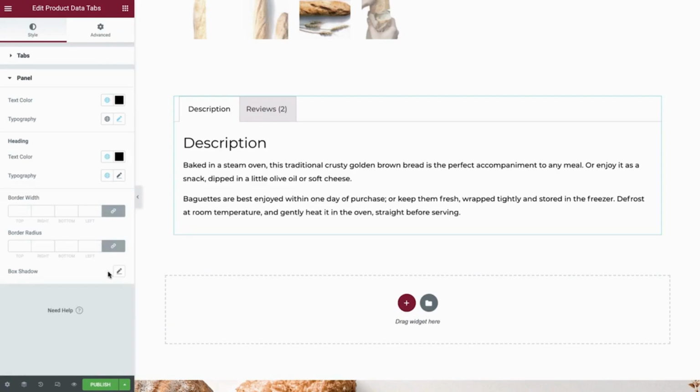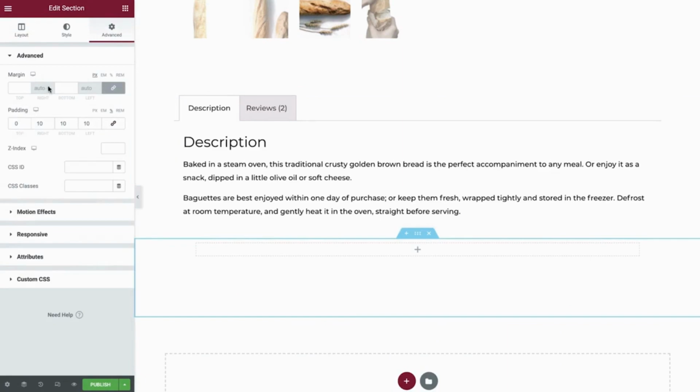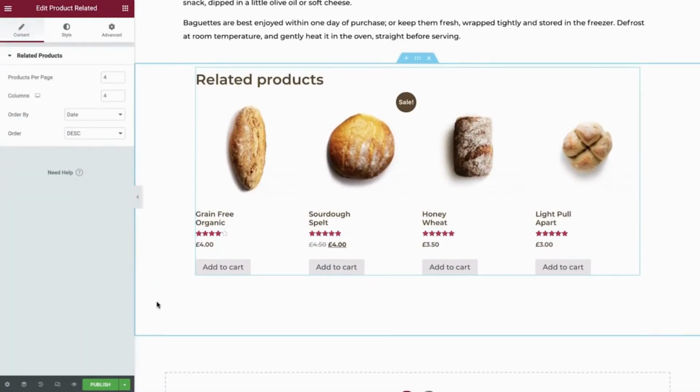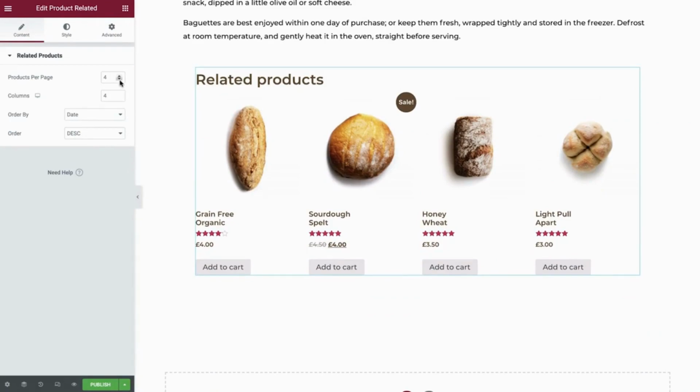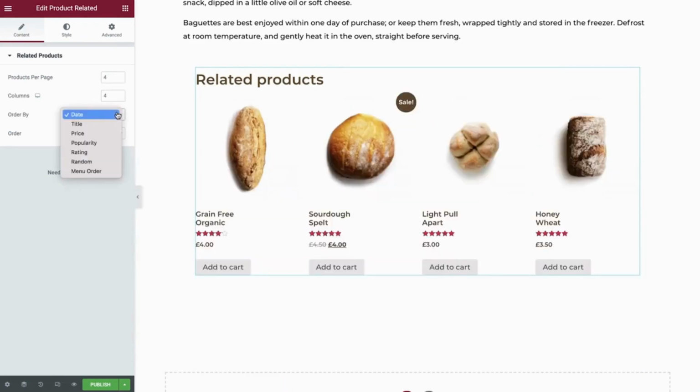The last widget we'll add to our product template is the Related Products widget. This widget is great to use as it will display additional products to your website's users which are relevant to what they're currently looking at. Create another section, and then add some padding, and drop in the Related Products widget. We can first of all amend the content by setting the products per page, columns, how they're ordered, and whether we would like them to be ascending or descending.